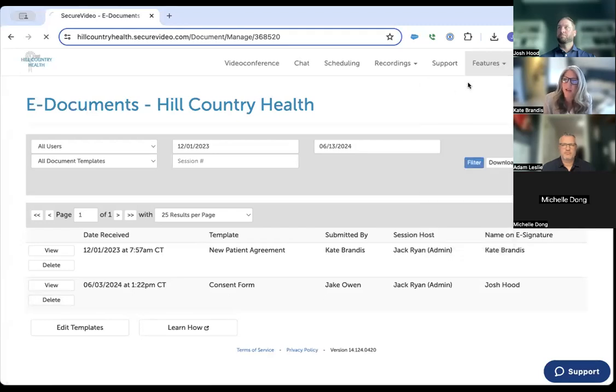Participants, if they have a document that they've signed as part of their session, would be able to view it and download a copy from their virtual waiting room page. So the same page where they got their link and went to join their session, if they had any documents assigned or completed, they'd be able to view or download that document from there.